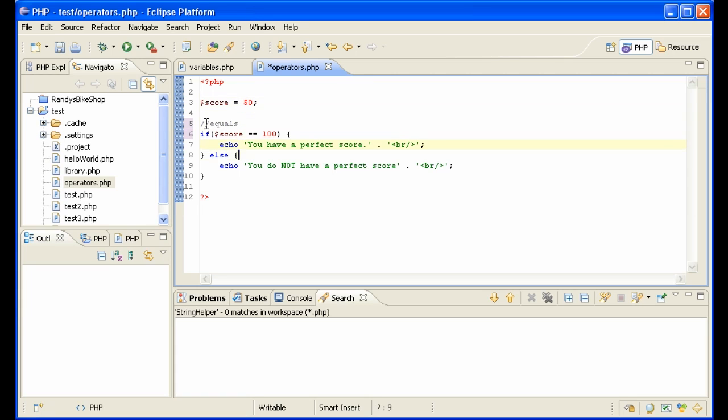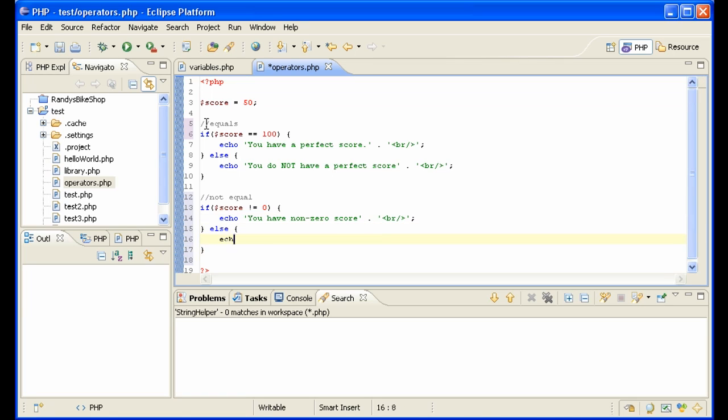This is equals. You also have does not equal. Let's do an example of that. Not equal. So if score does not equal 0, then echo, you have a non-zero score. Else, echo, your score is 0.